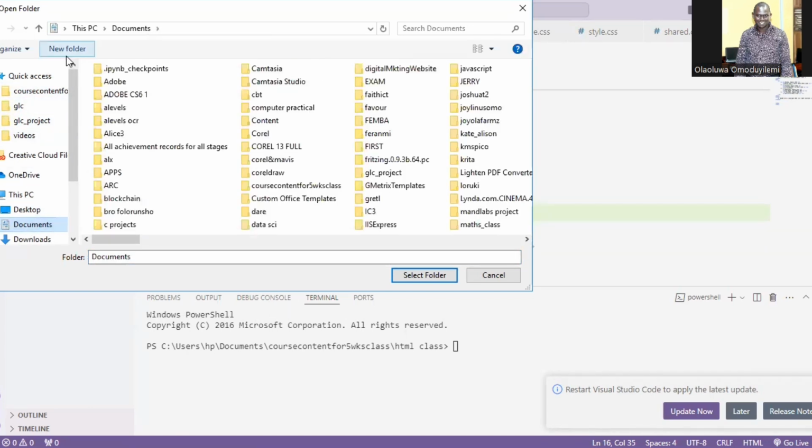I want to create a new folder. Now, the first thing is you have to create a root folder. What does this mean? Everything you're going to do on your website, the pages, your images, just everything should be in a particular folder. It makes your work more organized, and it helps you when you're trying to link up your pages and your content.